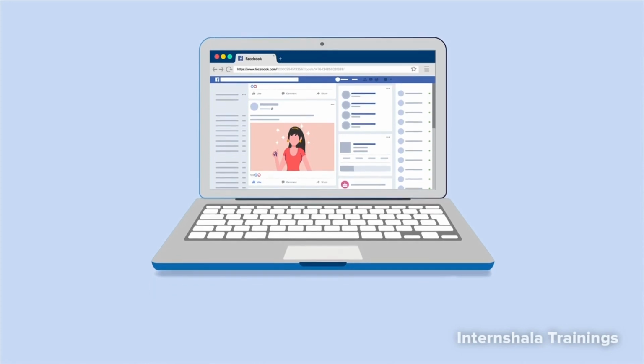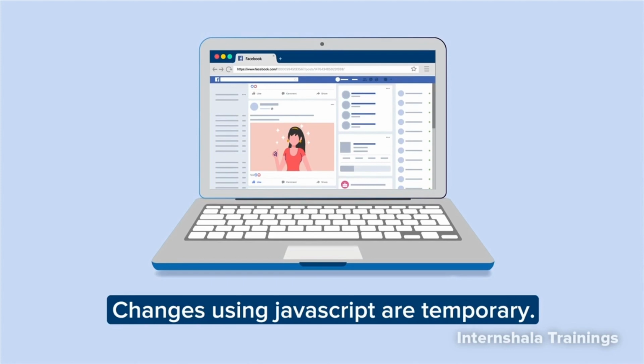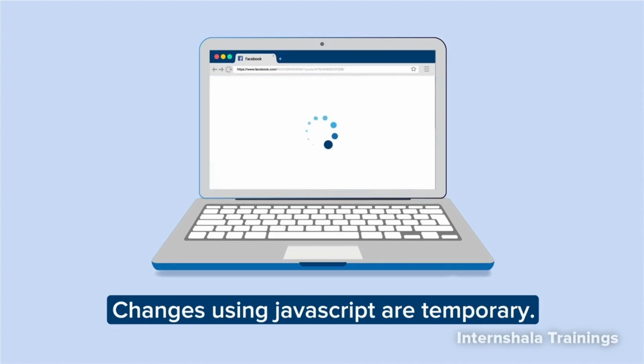But you might ask that the changes we make on a web page using JavaScript are temporary, then how come my like stays there even when I close or refresh the browser?